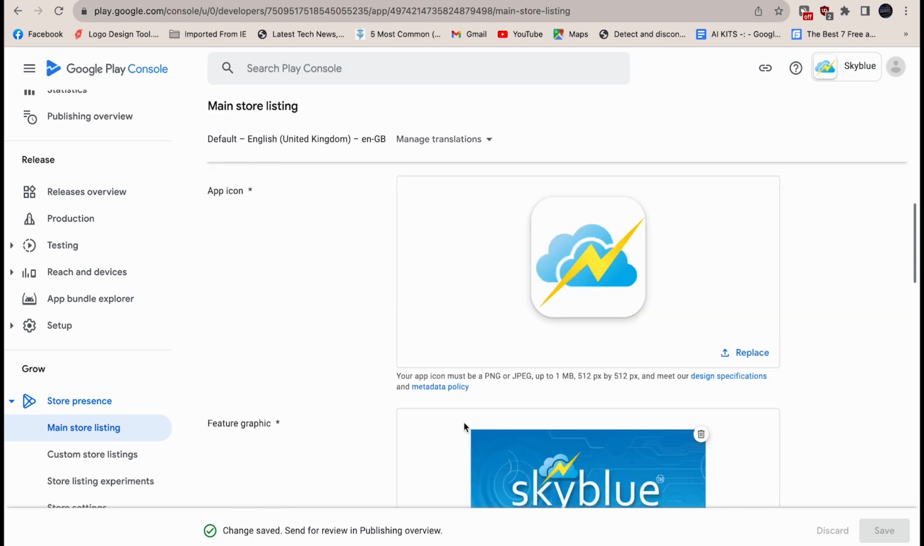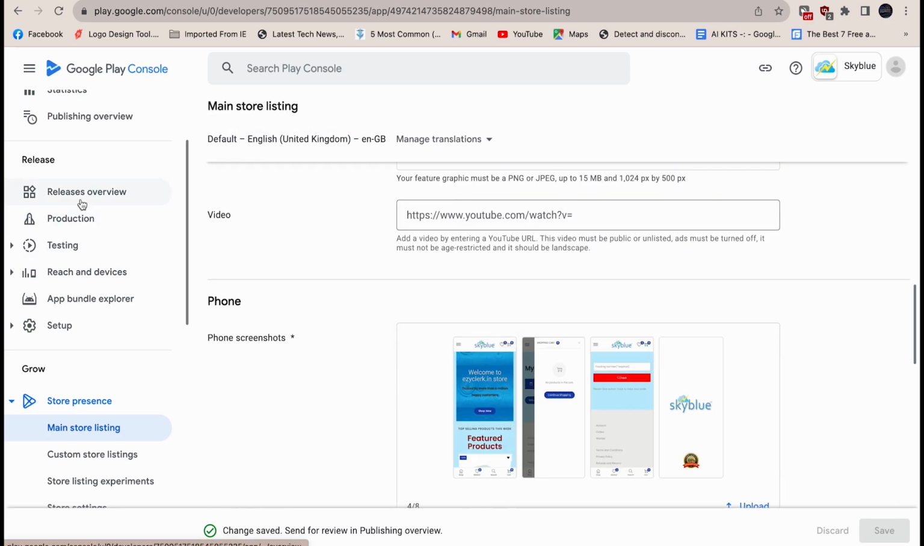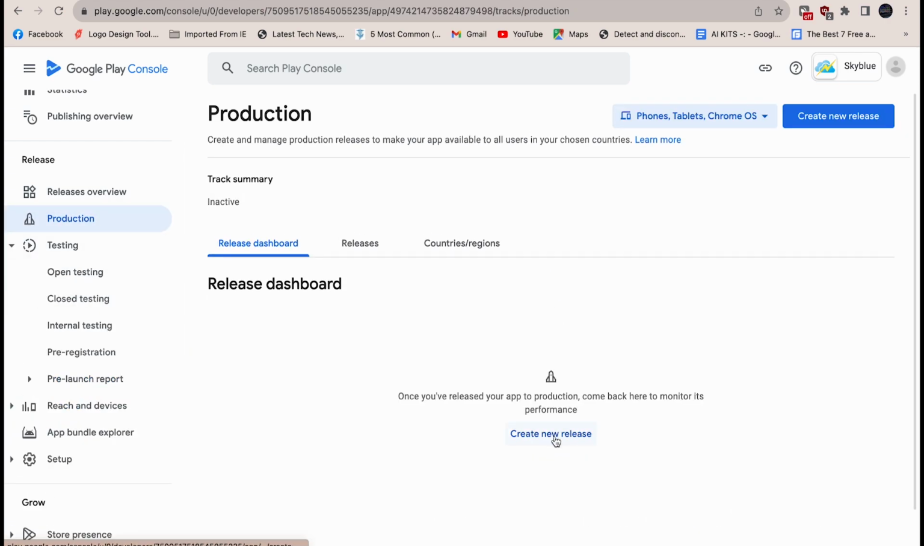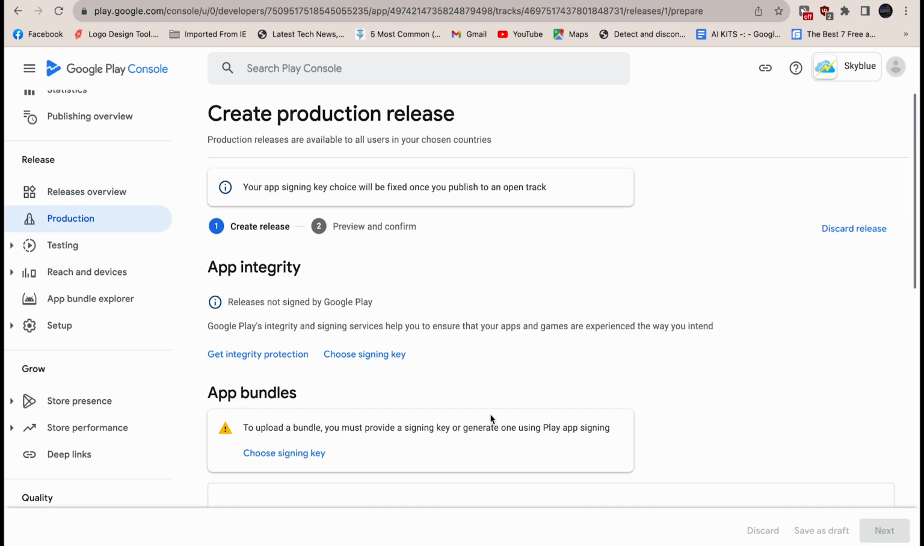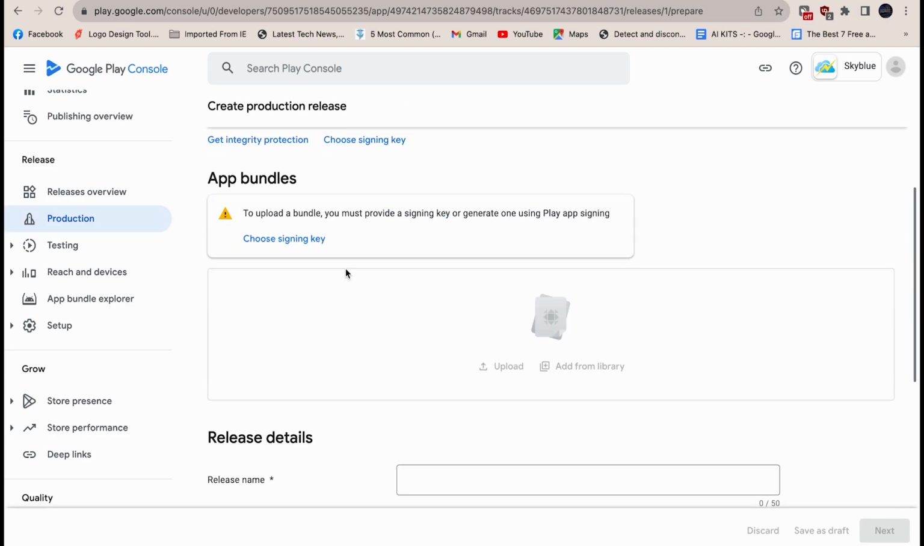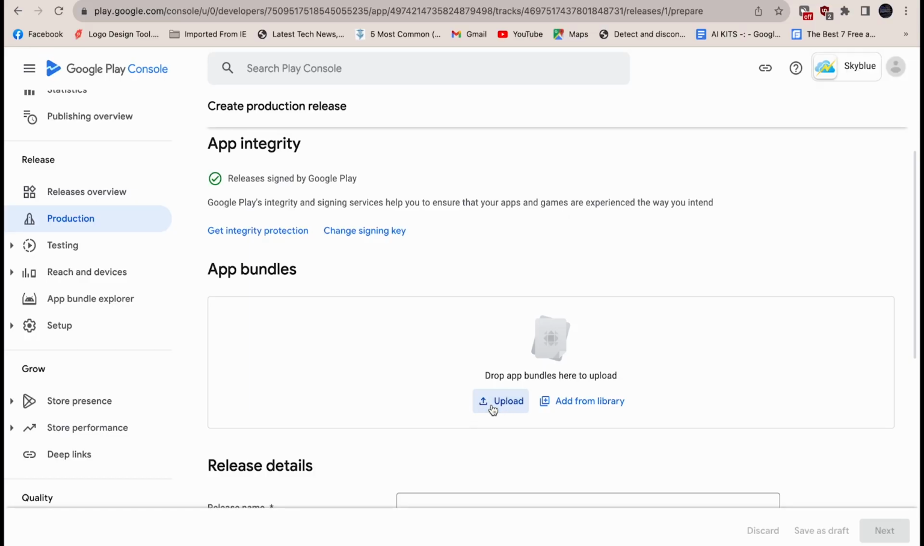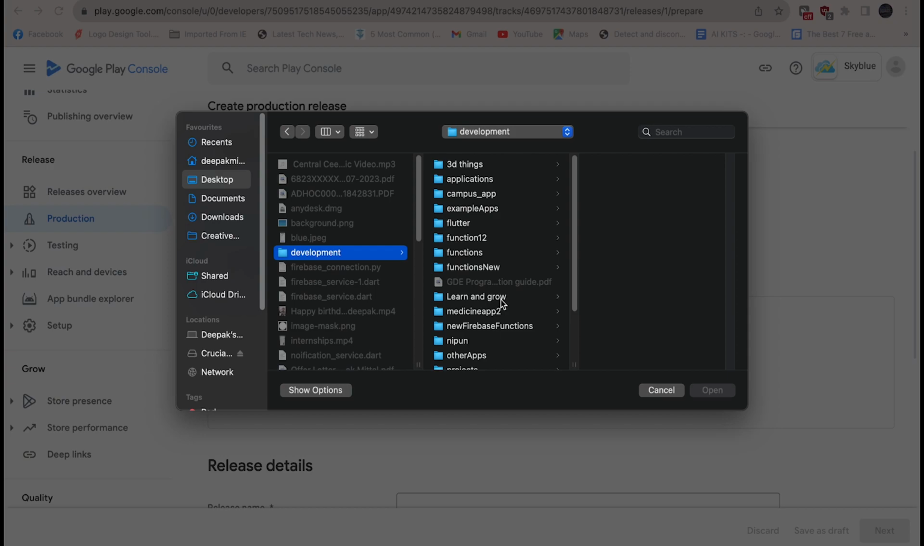Okay, now what we have to do is upload our application as well. Let's go into the production track over here. I have to select create a new release. Okay, so in here you have to choose the signing key that is automatically signed by Google. Now you have to upload the app bundle. If you remember, in the previous step we created an application bundle. Now we have to simply upload that application bundle over here.